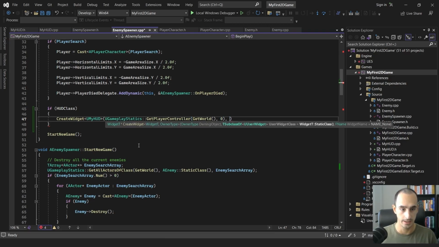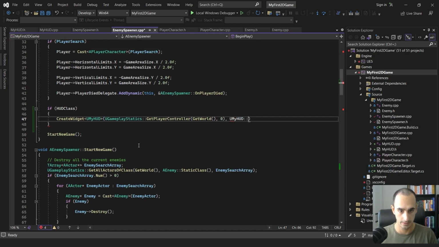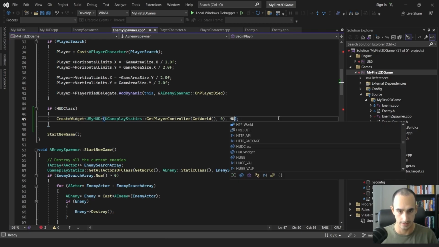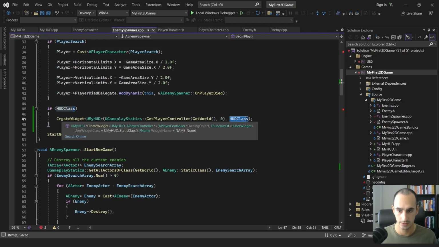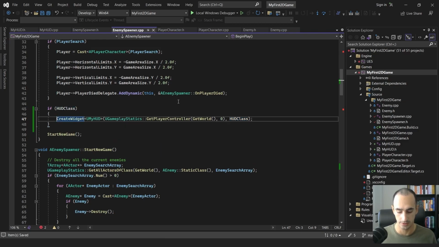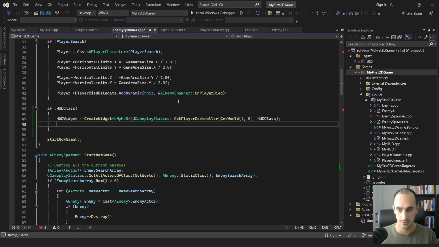And we also need to provide the static class, which is going to be uMyHUD static class, just like that. Actually, that is not true. I think we're going to simply provide the HUD class here. And maybe both ways work, but this is why we have the HUD class. So let's just do it this way. And this is going to create the widget and return it. And we're going to, of course, save it in the variable we created for this purpose.